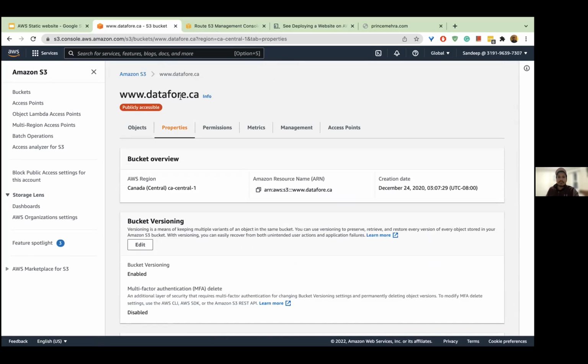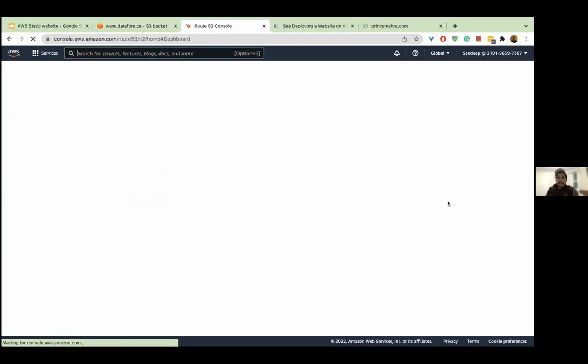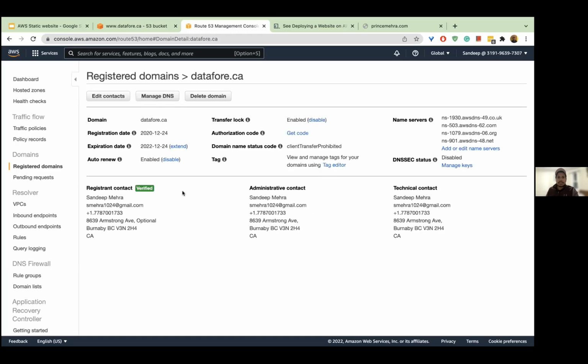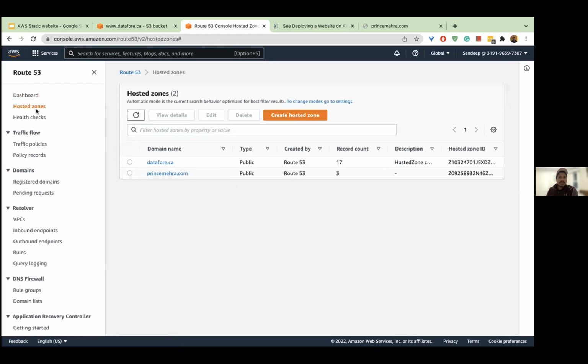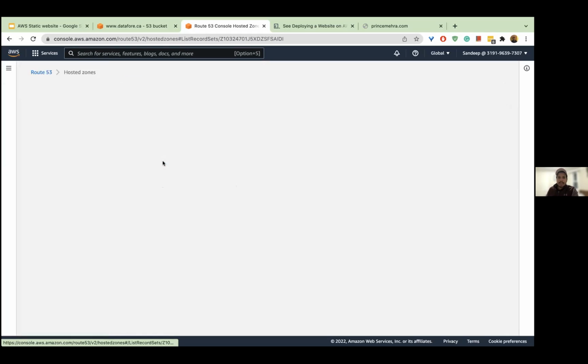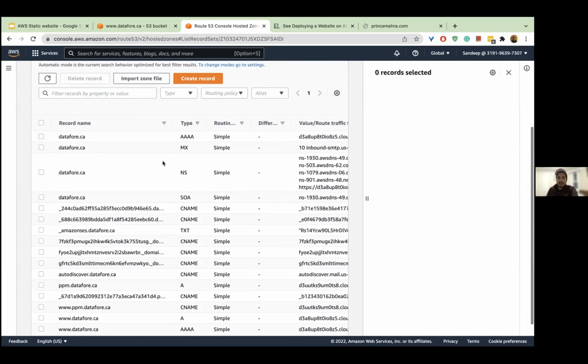But if we go to Route 53 for this one, I'm going to go to the other domain and not the Prince Mehra one, data4.ca. Over here it has my address and all. I think we can skip that piece, but we go to the hosted zones. When we go to the hosted zones, I have these two domains here. You can create a new hosted zone for whichever new domain you purchase. And then inside the hosted zone, there are different records that you would need to create.